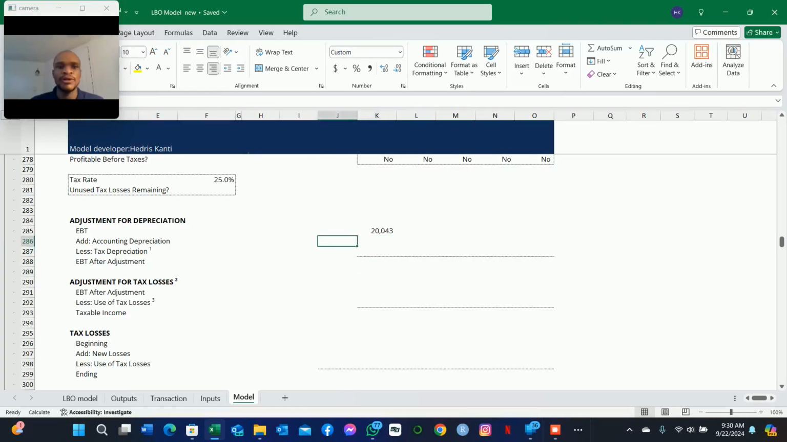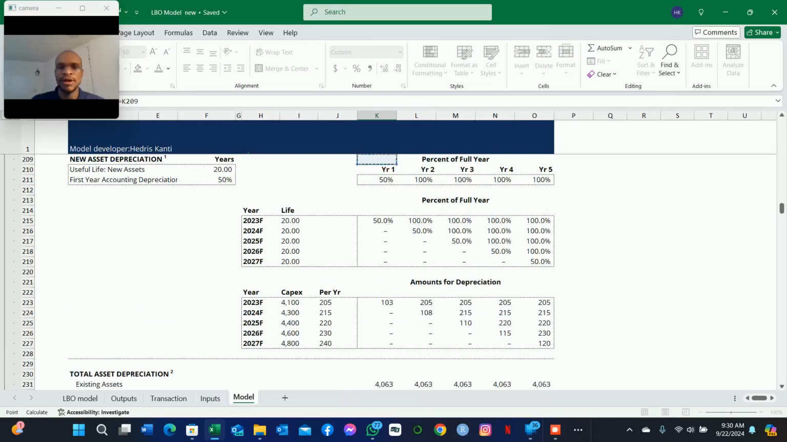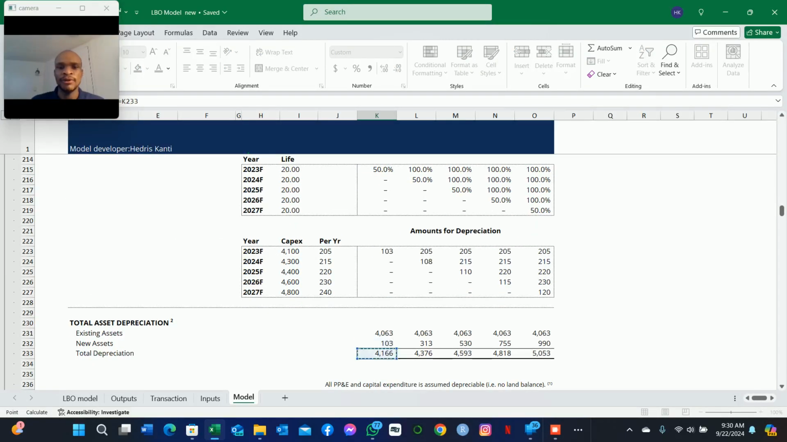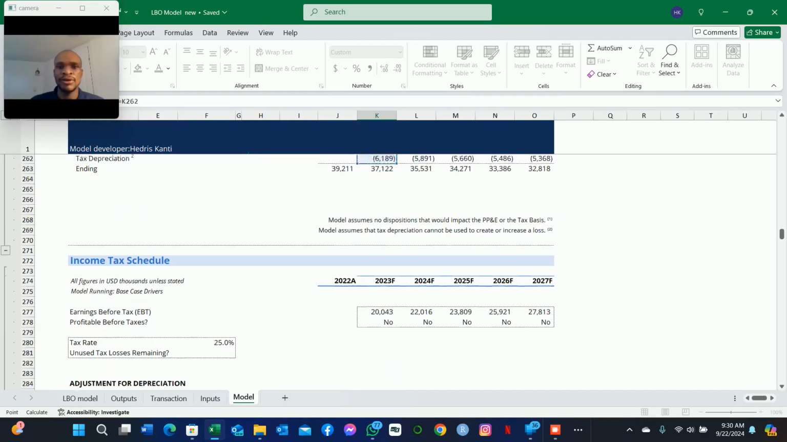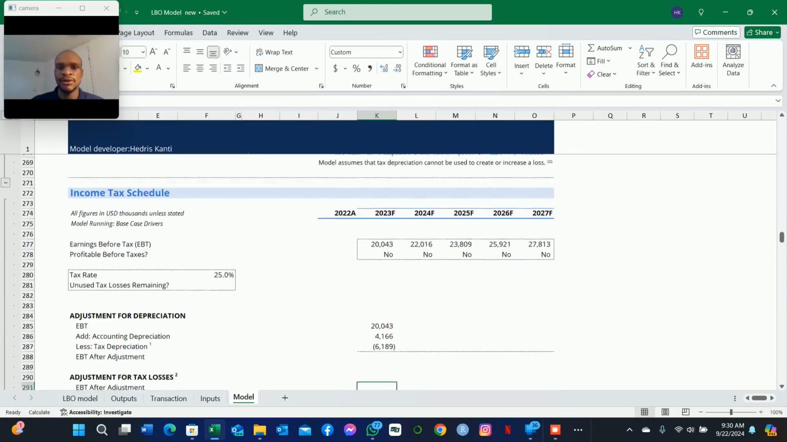So now we have to adjust this earnings before taxes by the accounting depreciation and the tax depreciation. For the tax accounting depreciation, we know that we have to add it back because the government is already granting concessions to companies to deplete their assets on a tax basis. So in this case, we will add back the accounting depreciation and then we use the tax depreciation.